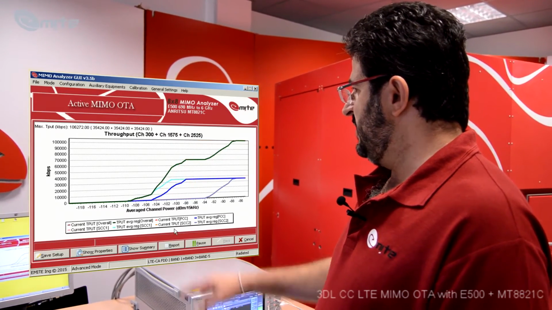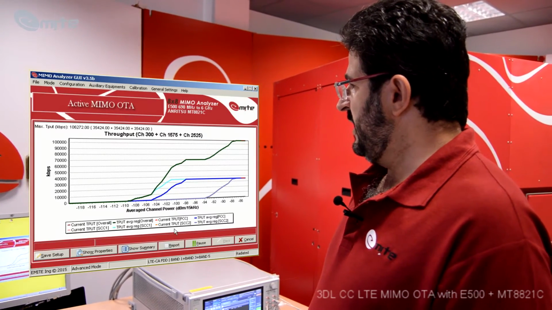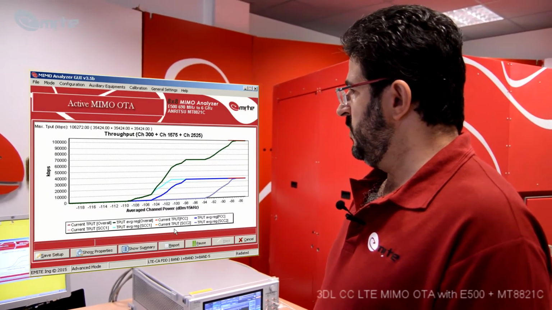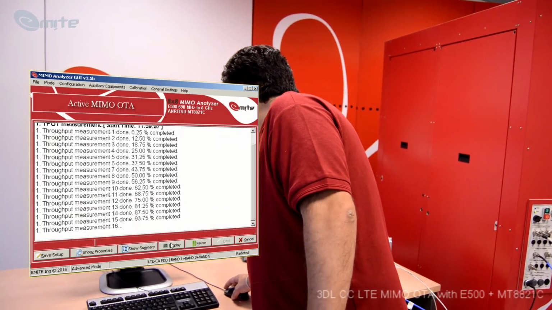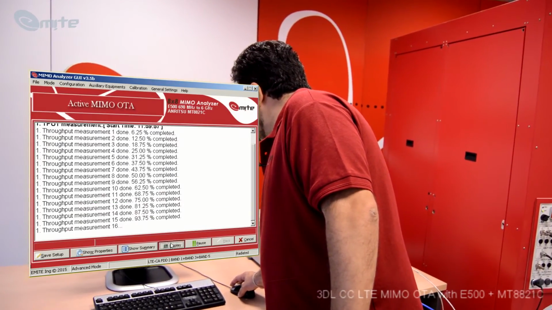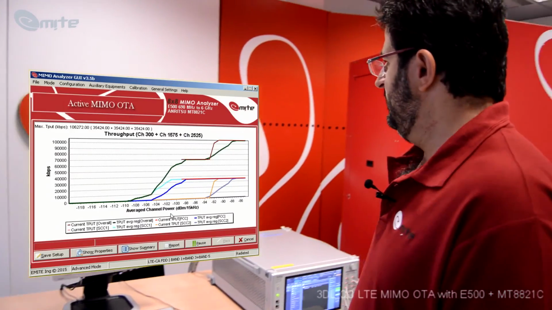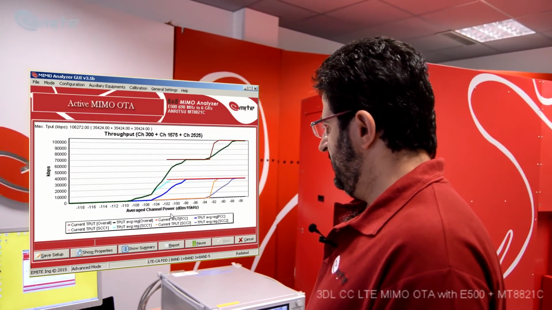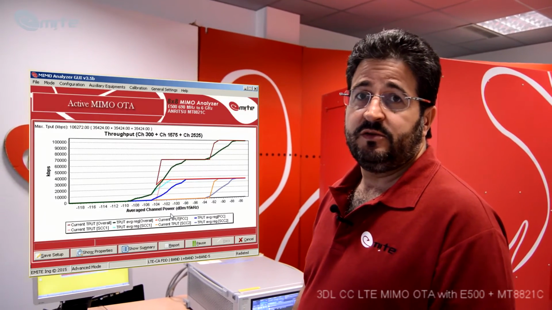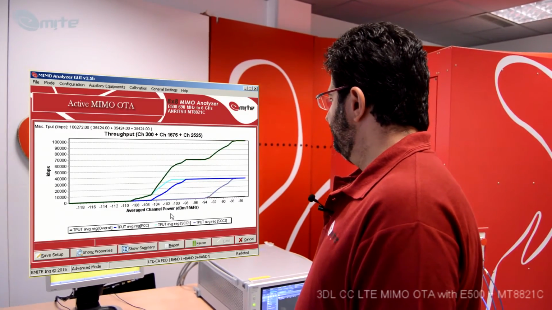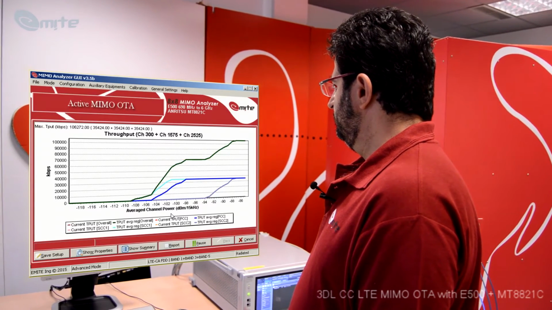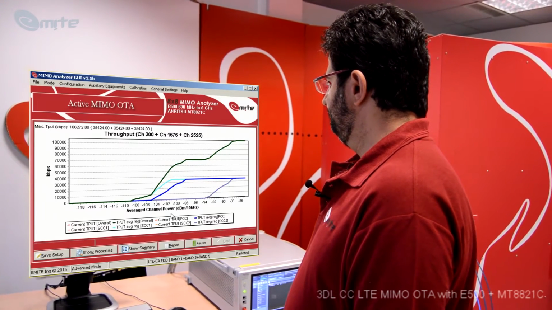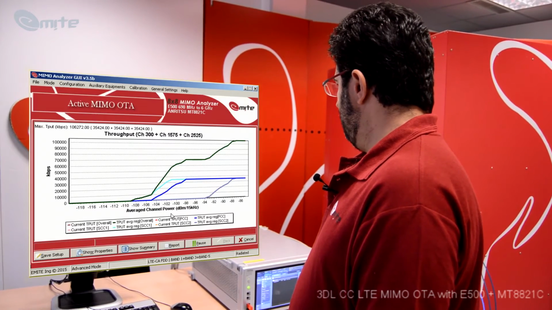Okay, so this is how the measurement progresses for the OTA system. We're roughly finishing right now. This is the last sample. So we're going to see that it is also quite fast. And this is it.